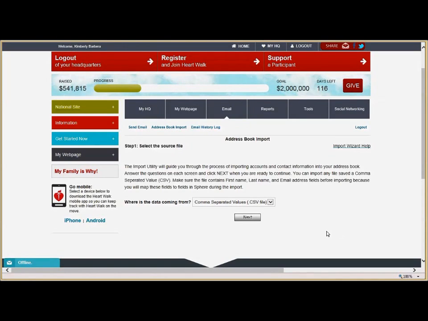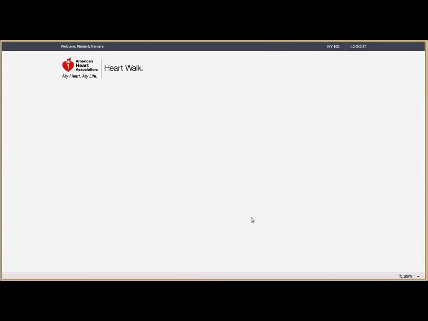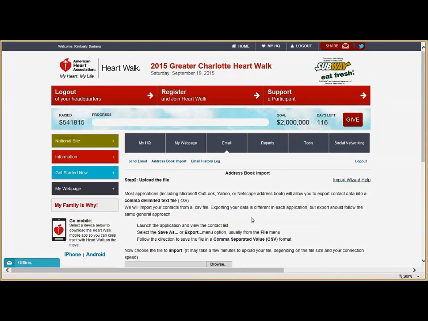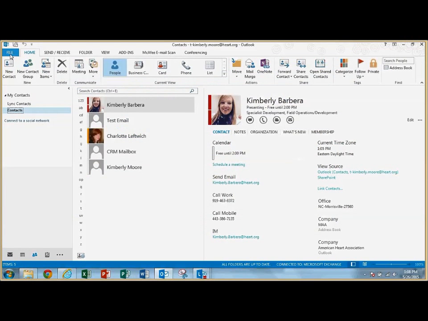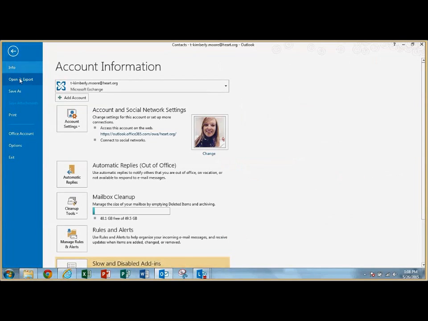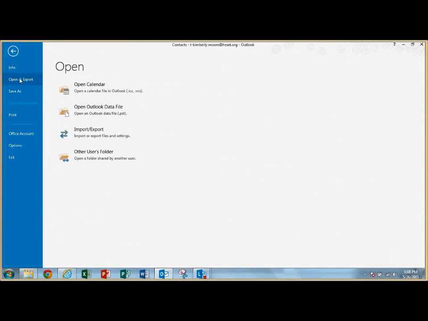We're going to click on Next, and it's going to show us that any of our other address books that we have are going to help us export them. So what I'm going to do now is go into my Microsoft Outlook. You're going to click on File, Open and Export. From here, you're going to click on Import and Export.